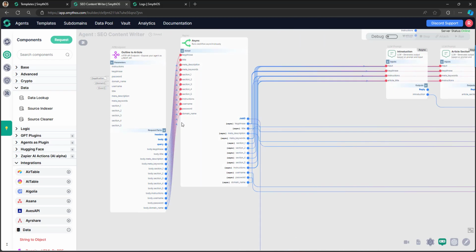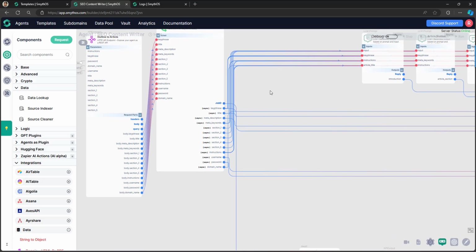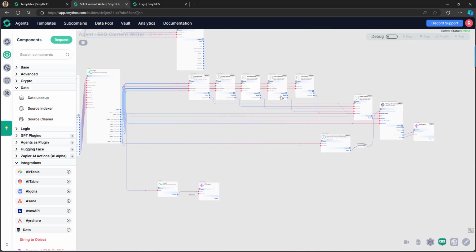And as you can notice, all the information of the outline is delivered to the async component. So in the outputs, we have all that information, but for the asynchronous workflow. So the whole process of generating the article and publishing as a draft in a WordPress site is part of the asynchronous workflow. And well, why is that? Because the process of writing the full article can take a long time.